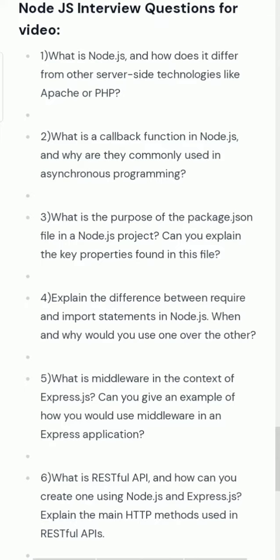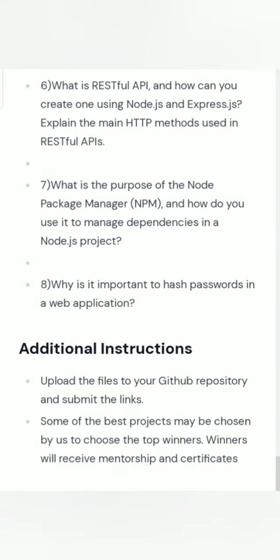What is a RESTful API and how can you create one using Node.js and Express.js? Explain the main HTTP methods used in RESTful APIs. A RESTful API is an architectural style for designing network applications. In Node.js and Express.js, you create one by defining routes and using HTTP methods. GET for fetching data, POST for creating data, PUT for updating data, and DELETE for deleting data. These methods correspond to CRUD operations: create, read, update, and delete.